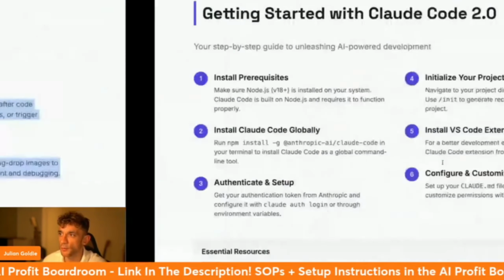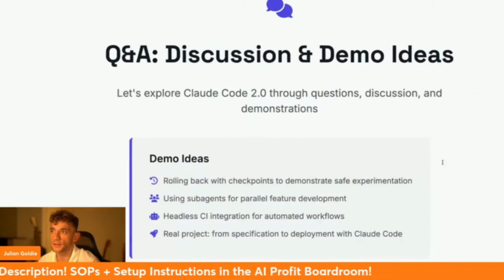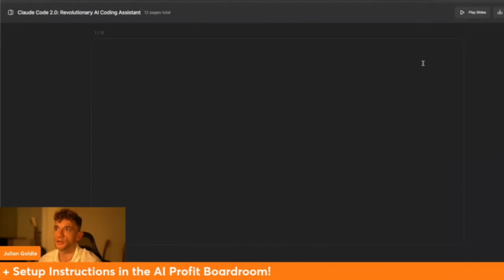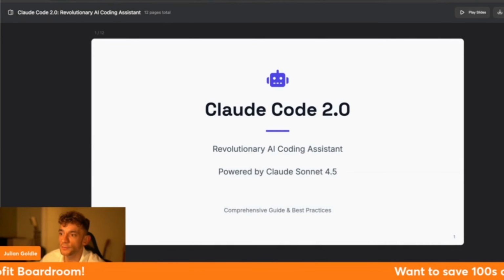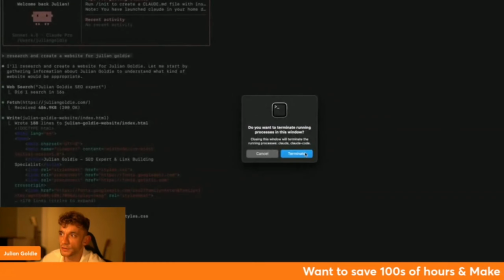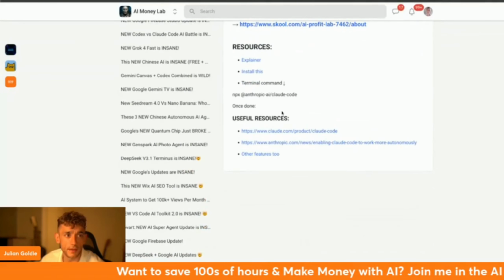And yeah, we're just going to get straight into exactly how to use it. If you want to know how to get started, let me show you, right? So basically, you're going to open up the terminal. All right, I'm just going to close it so you can see how I use it from scratch, right? I actually got the copy and paste instructions inside the AI Money Lab.